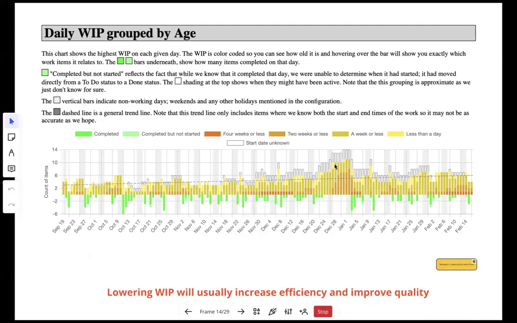I am worried about stuff that's been around for a while, so we can see that these items down here had been open for 4 weeks or less. Now, we don't have anything more than 4 weeks, which is a good thing on this particular chart, but quite often when we come in, we see that there are some items that have been here for a short time and some items that have been around for a long time that we've just been ignoring.